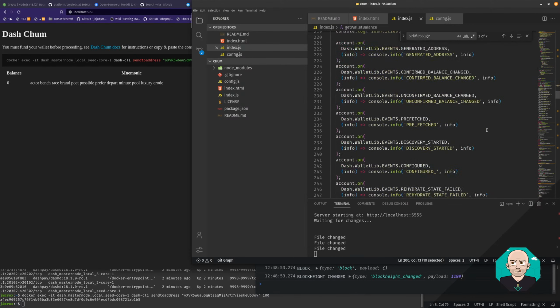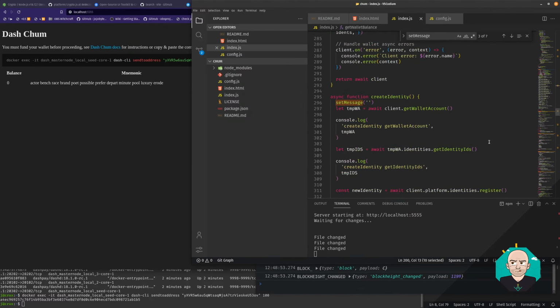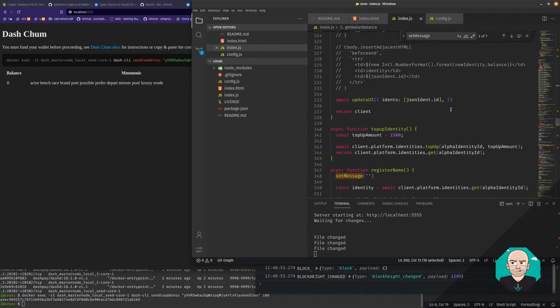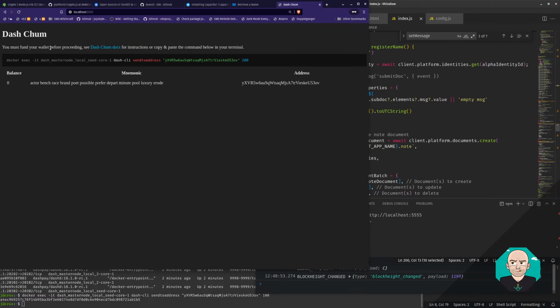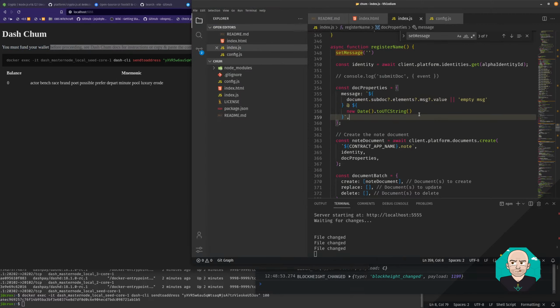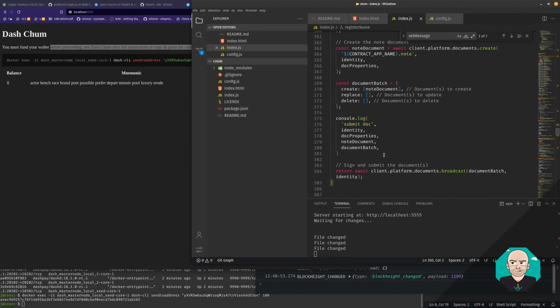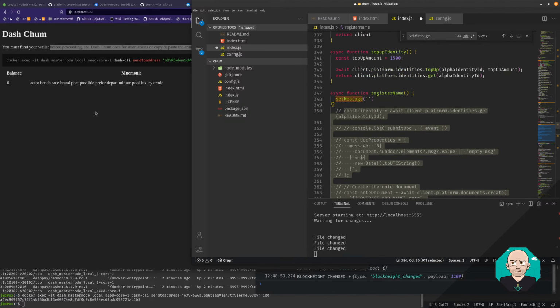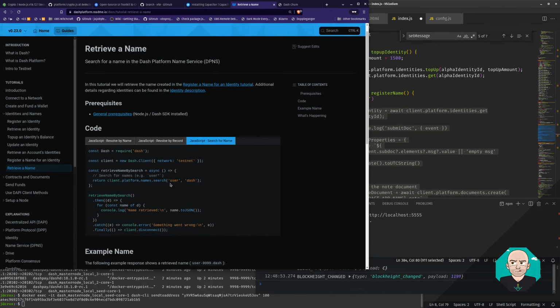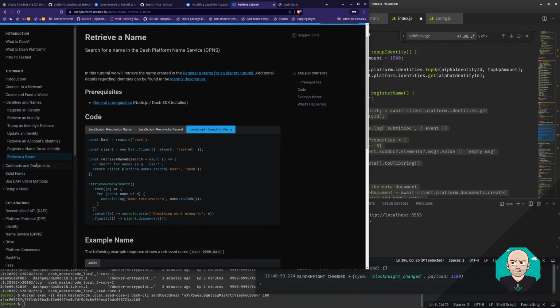So what do we want? Create identity, set message is more or less this error message or whatever it is. I think I'm gonna comment this out for now. I need some code like this.